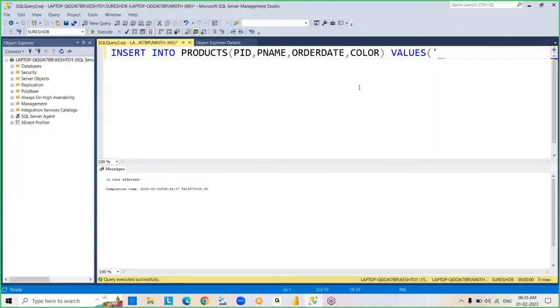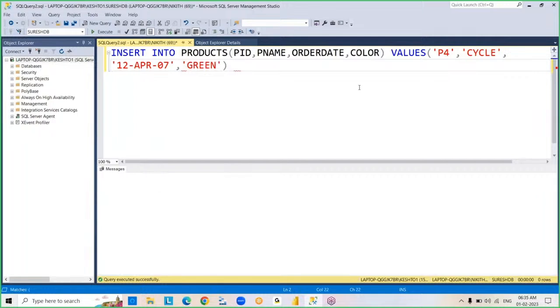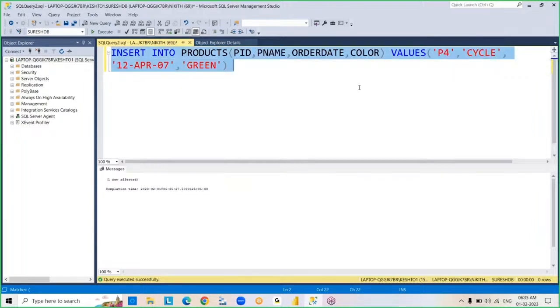You have to declare columns. Suppose product ID, V for product name, cycle. Suppose like this. See what happened now? Row inserted into table, but only product ID, product name, order date, color, and no value inserted into sales amount. Means a null value inserted into sales amount.